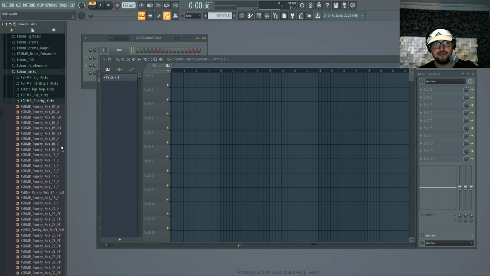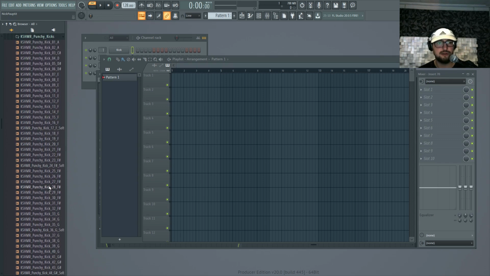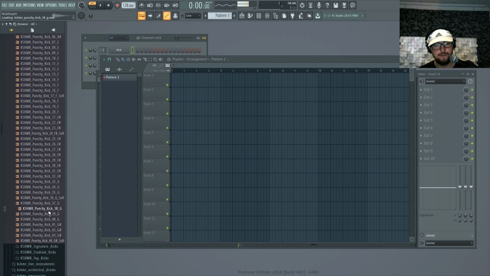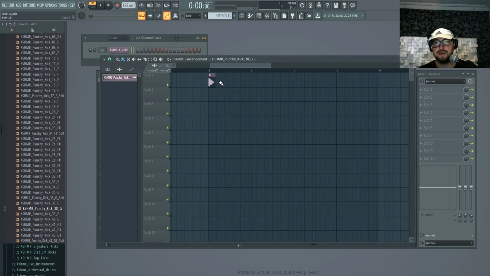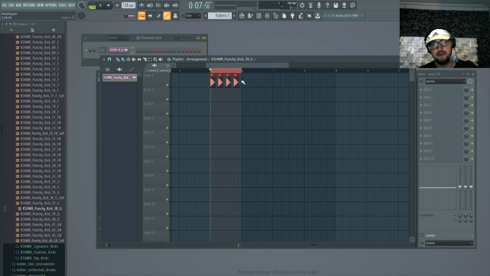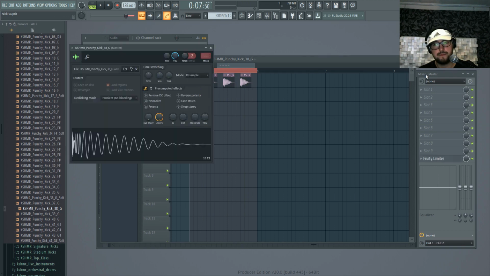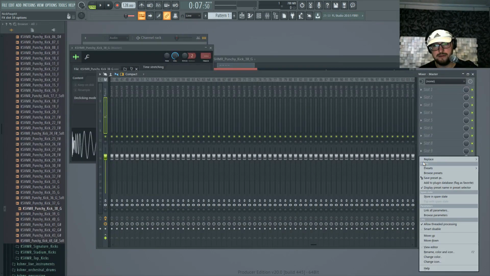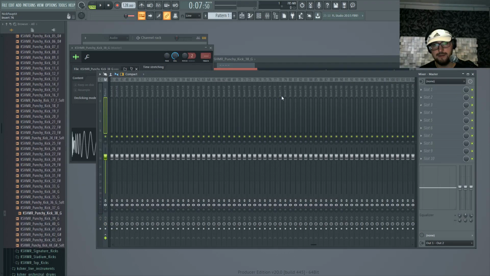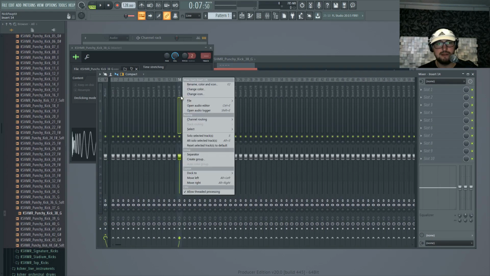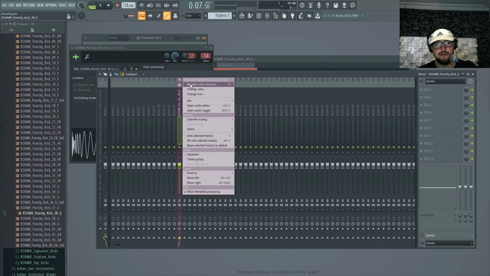First, we can take a kick. Let's take one from the Cashmere pack because they are usually pretty good. Let's just load the sample into the playlist. I'll make a 4-bar loop right here and loop that. Also, let me take out this limiter because we won't need it on a mastering. And let me put this kick onto the mixer channel.